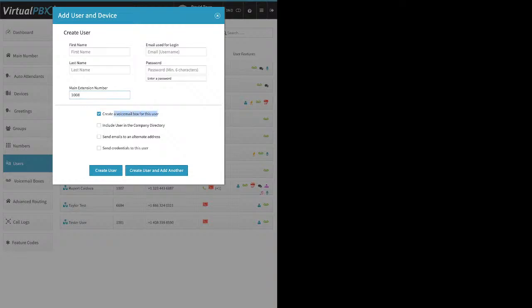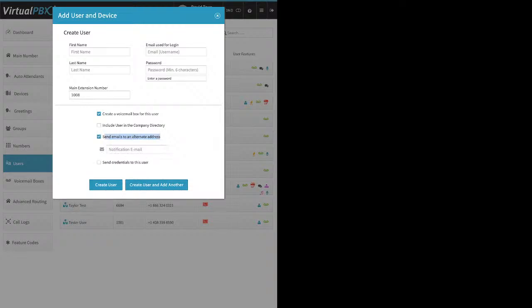All right, then you have the option to create a voicemail box for the user at the same time, which is typically recommended. Then you have the option here, do you want to include them in the user directory? You can always change this later. And then we have send emails to an alternate address. So by default, right, the system sends communication to the email address used for login, right? So like voicemail notifications or password resets. If you want to have, or if your user wants to have email sent to a different location, you check mark here and then enter in a different email address here.